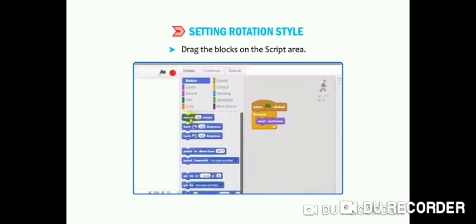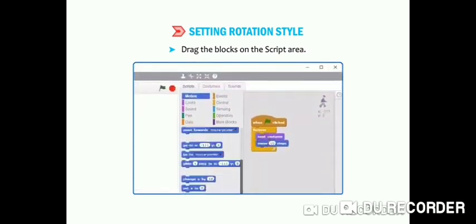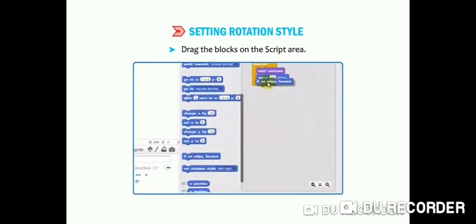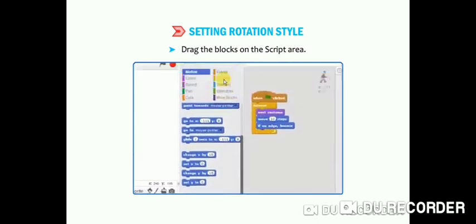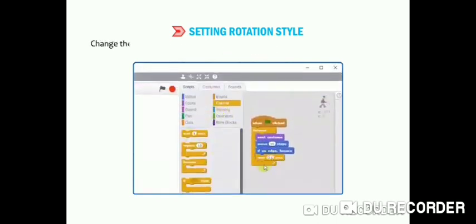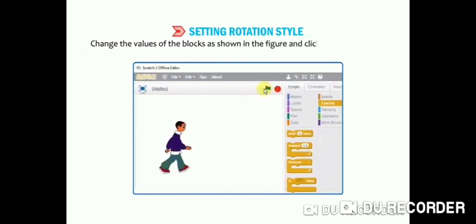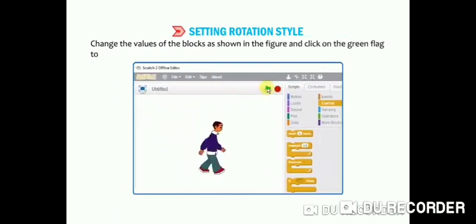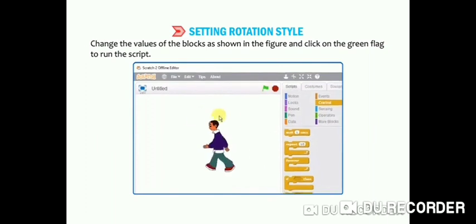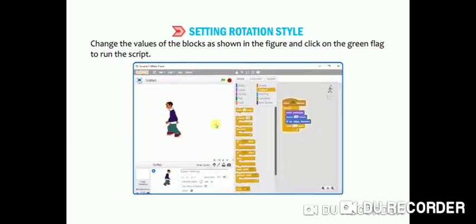After that, change the value of the block. Just changing the value of the block here. So now I'm changing the value of the blocks. In your book, figure number 6.11, you can see. Now click on the green flag to run the sprite. So you can see your sprite is running.